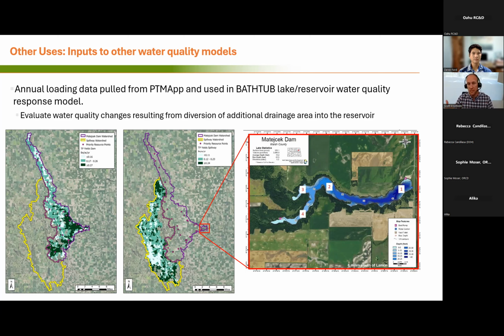So we used PTMApp to get estimates of phosphorus loading into the reservoir, and once we gathered that data, we could put that information into a different water quality model that was reservoir specific for figuring out what the water quality conditions in that reservoir could be if we adjusted some of those inputs, or if we reduced phosphorus loading to the watershed. So this other model called Bathtub requires annual phosphorus loading into the reservoir, and we were able to take that PTMApp data as an input into this phosphorus model and run a series of scenarios to say, how would the water quality in the reservoir change if phosphorus increased, if it decreased? Because one of the other things that was being considered for this watershed was diverting a large portion of additional land and runoff from that land also into the reservoir. So you can see the image on the left, it was the current drainage area at the time to that reservoir. So we were able to get phosphorus loading from that portion of the landscape.